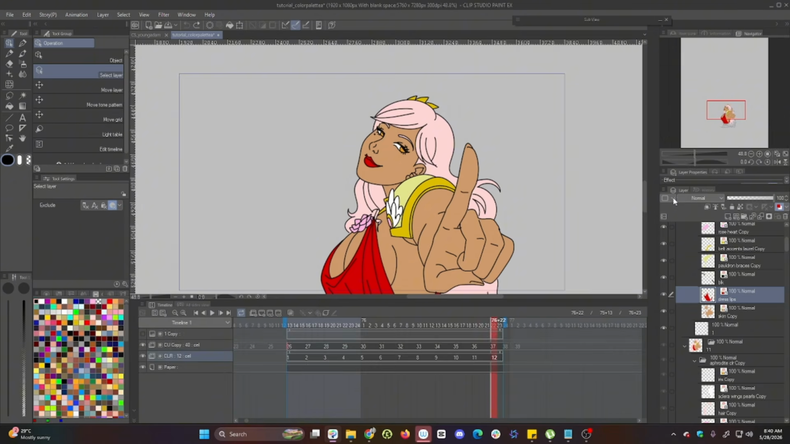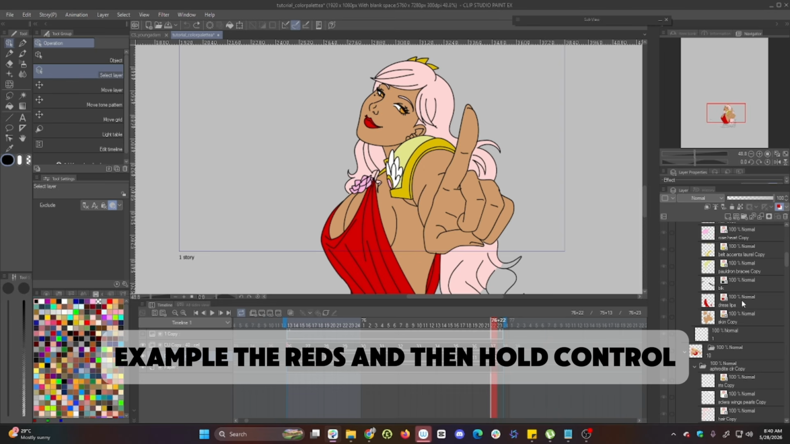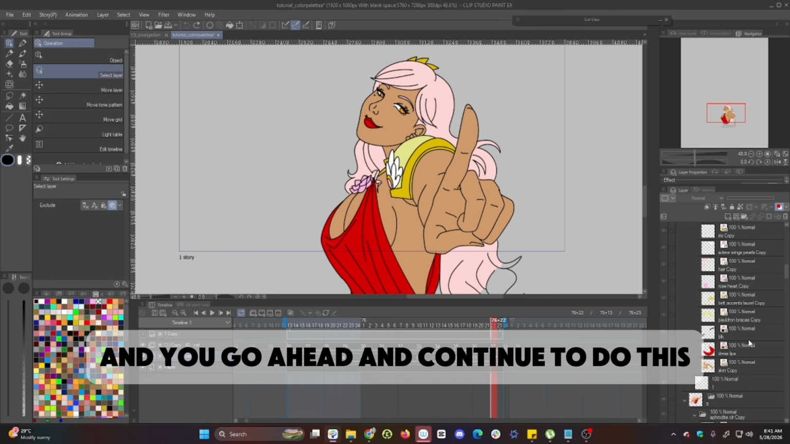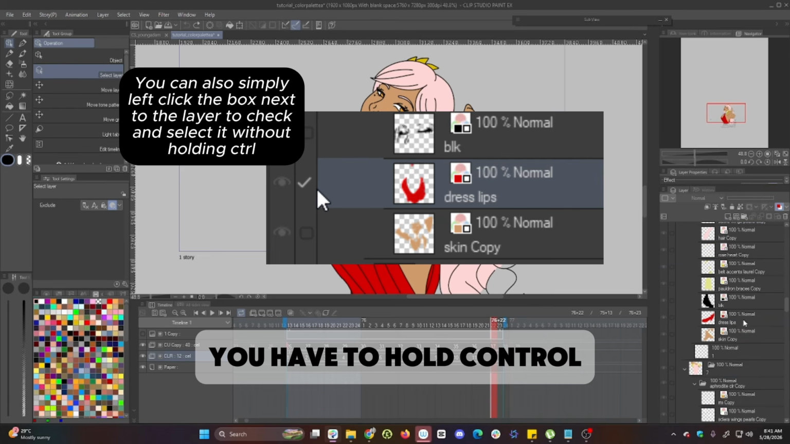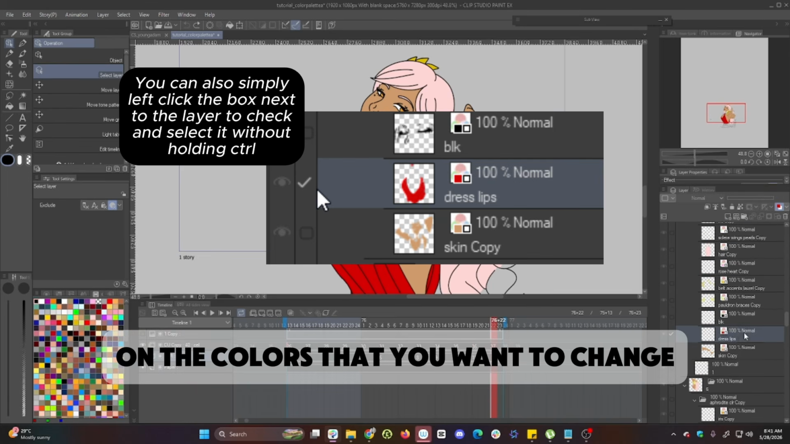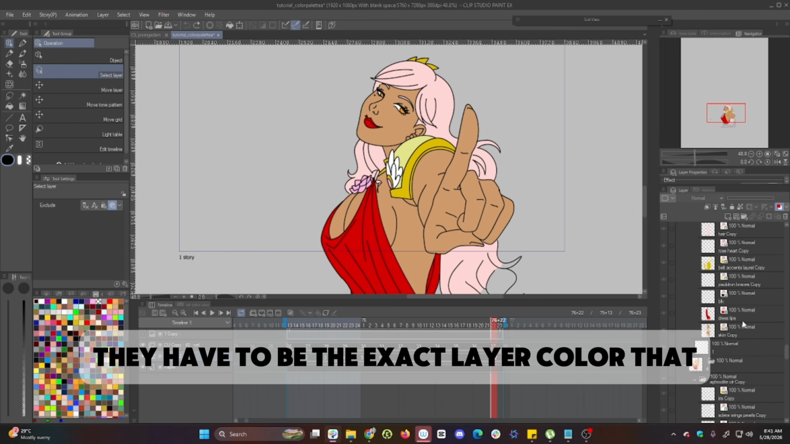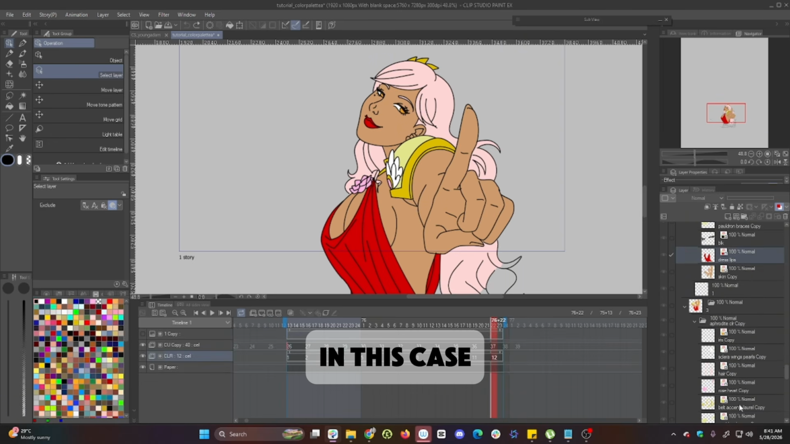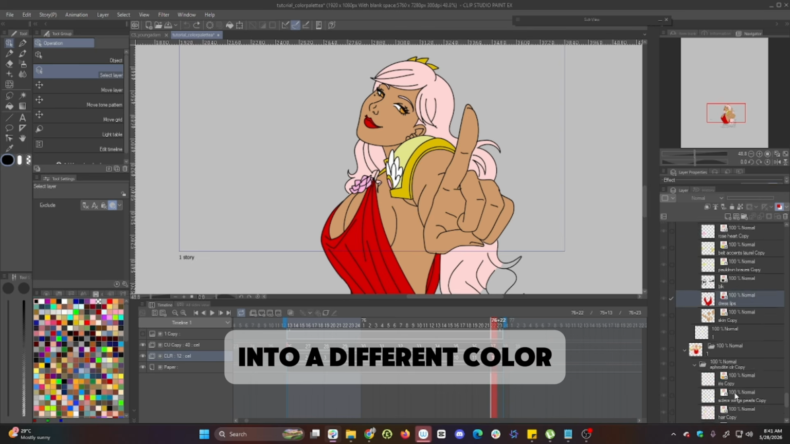To do so, just click on the layer that you want to change, example, the reds, and then hold Control as you click on the next red color. And you go ahead and continue to do this for all the red. Remember, you have to hold the Control and then left click on the colors that you want to change. And of course, they have to be the exact layer color that you need to change into a different color. In this case, we're changing the character's red dress into a different color.